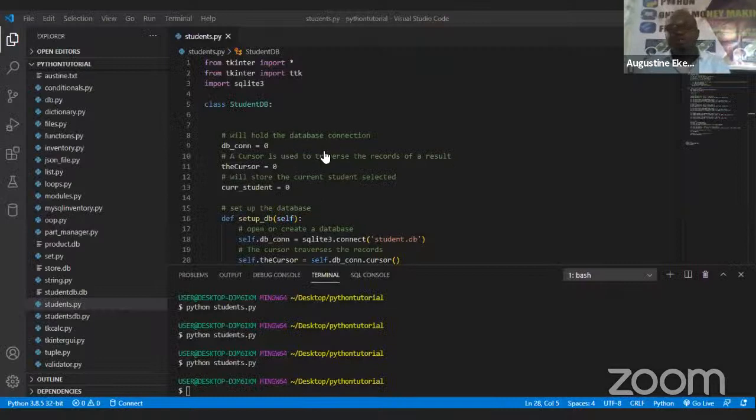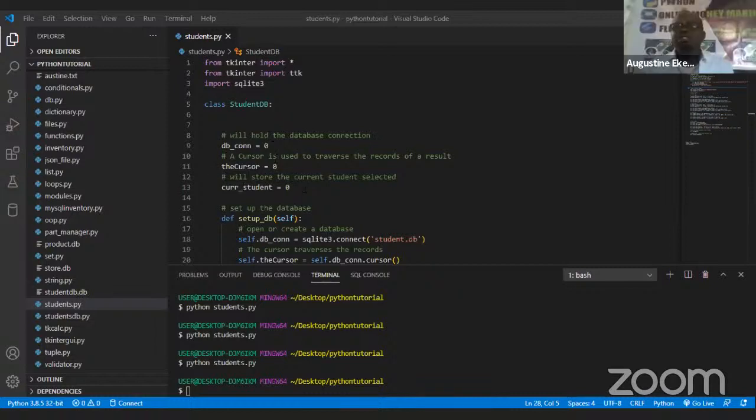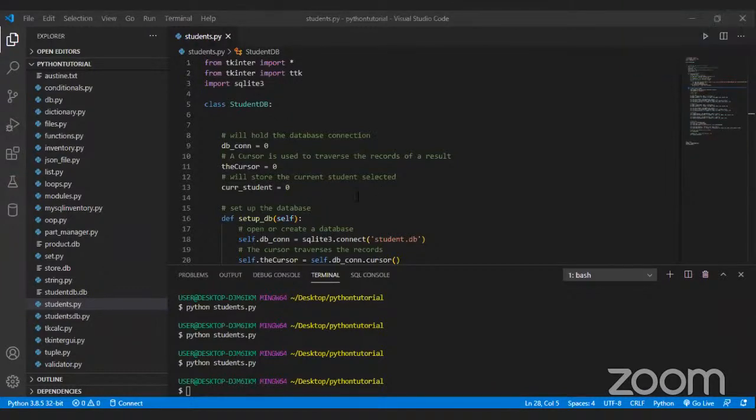Now, we've looked at how to set up the database. Before we set up the database, we declare some variables that we're going to be using. Those variables are the connection variable, the cursor, and the variable that will hold the current student. We initialize all of them to 0, and then we're able to set up the database.